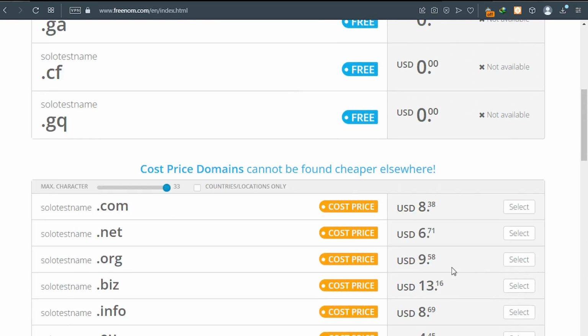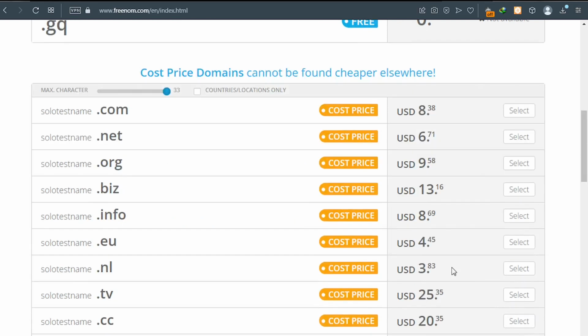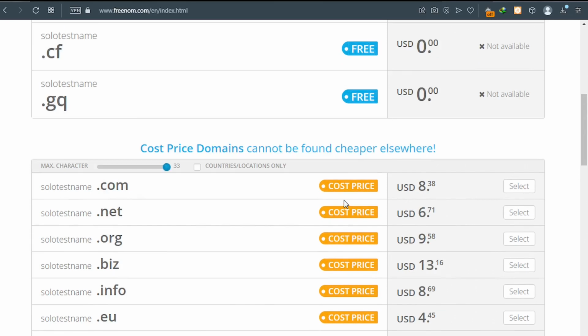Below are some paid domain names. I don't want to register a paid domain name. I want the free ones. So let's stick around and see how I'm going to help you solve this problem.